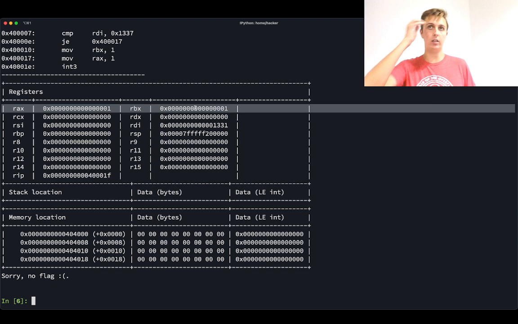Does that answer your question about conditional jumps? Perfect. Okay, any more conceptual questions about x86? Any instruction or concept within x86 that doesn't quite make sense? Okay, then we will jump into the levels.